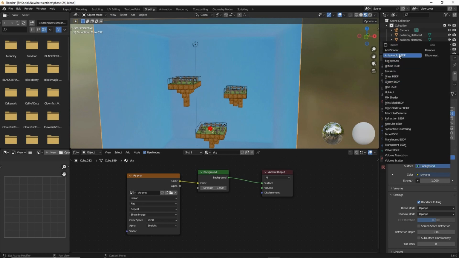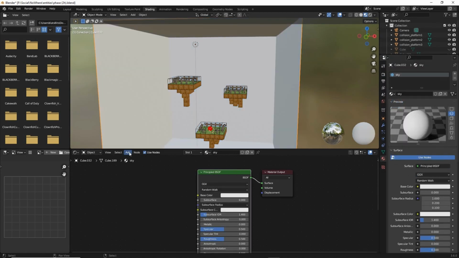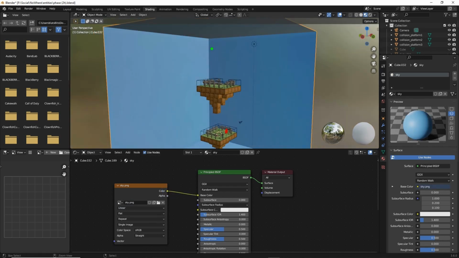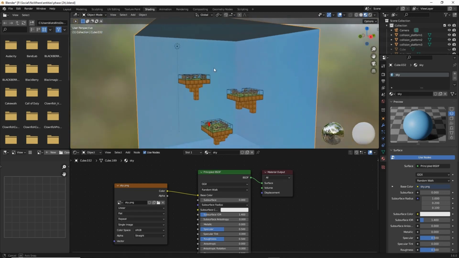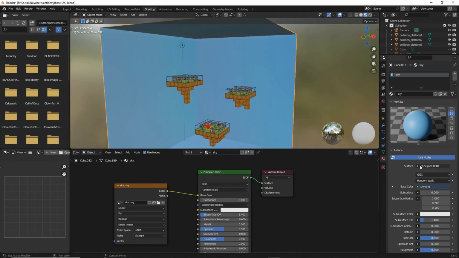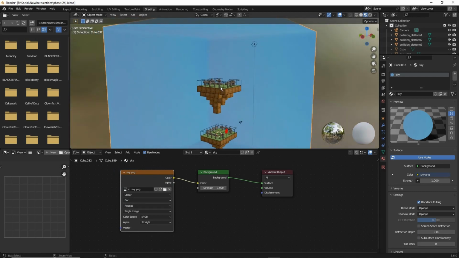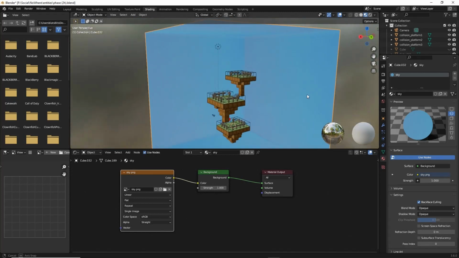Let's see if we can switch back. So that's our principled BSDF. We can see how it responds to scene lighting and is shaded, whereas the background node doesn't do that. So the color variation that we are actually seeing is because of the image itself. So the image has some color or tonal variation.